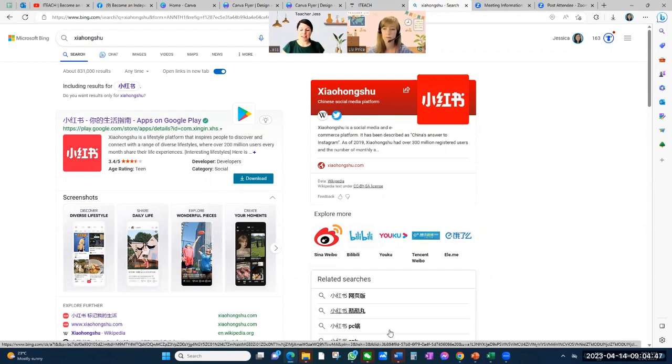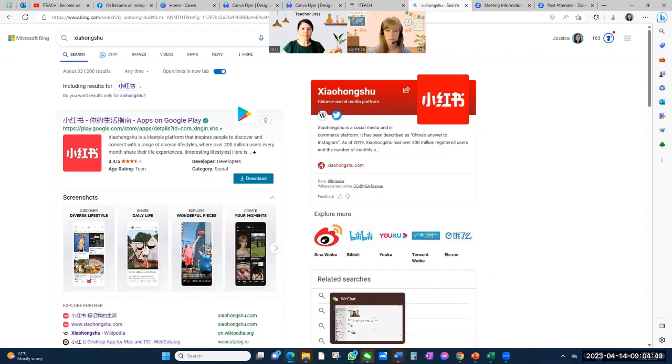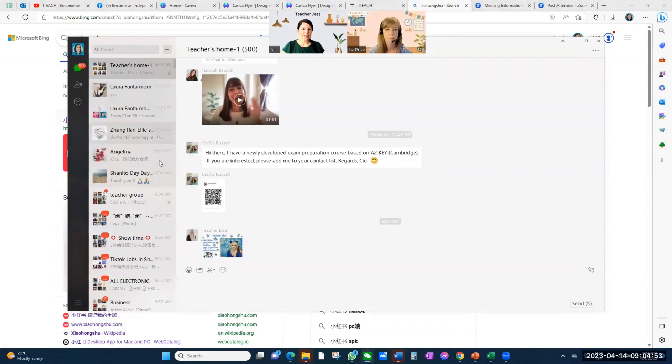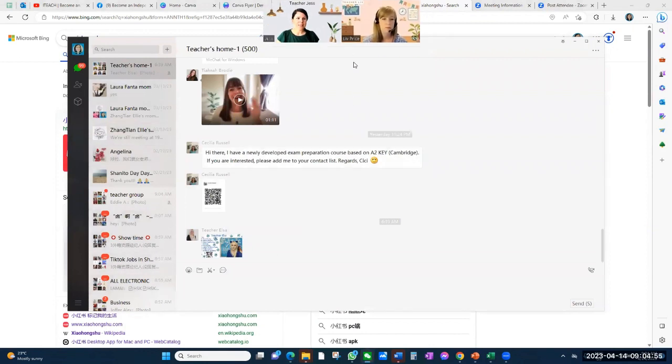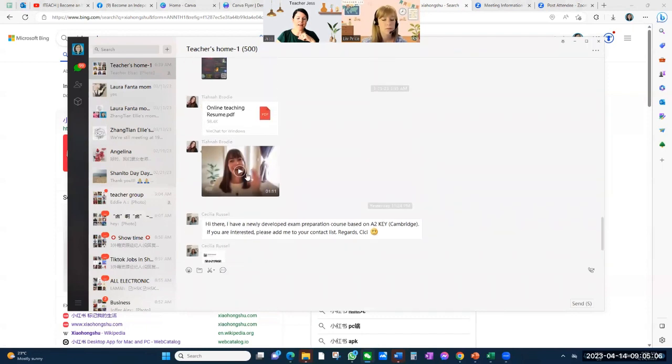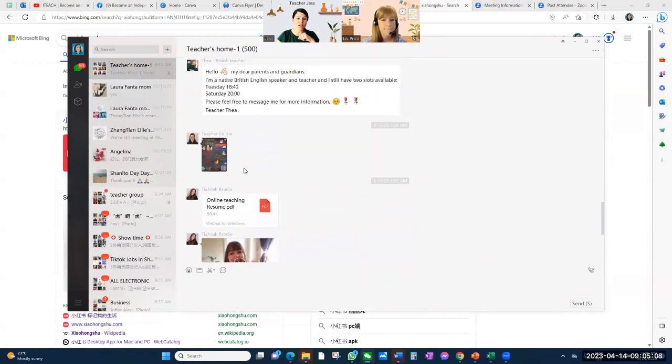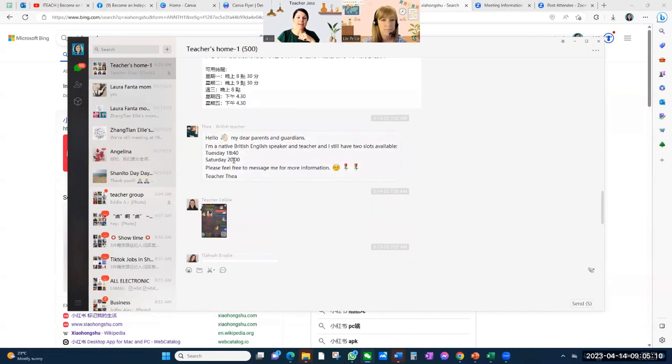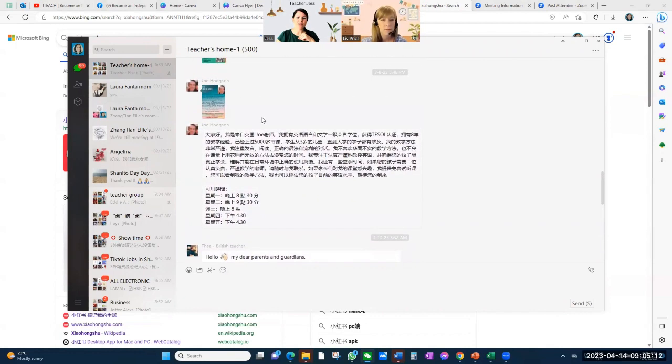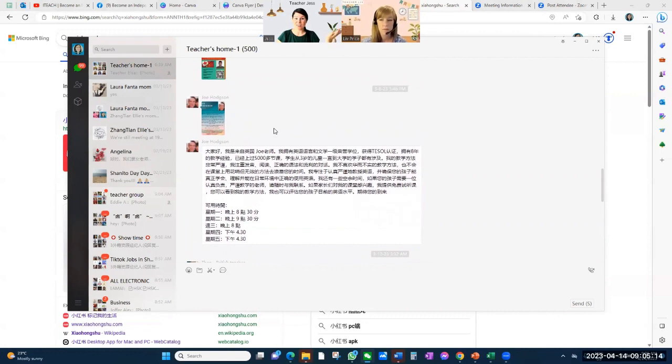And then when they message you, you want to funnel them into WeChat. So WeChat is another app. It's almost like Messenger or WhatsApp. So it's here, and this is mine. And as you can see, there's lots of groups that you can join here. One of the groups that I've joined is Teachers Home. And you can see the teachers are sharing their flyers. You can share your introduction video. There's another flyer.